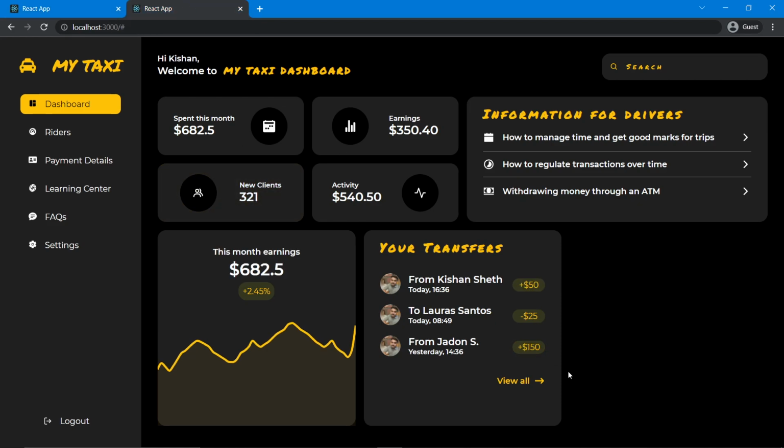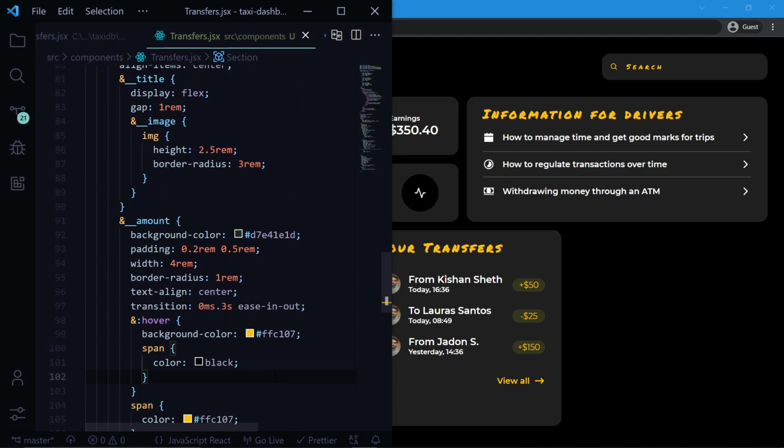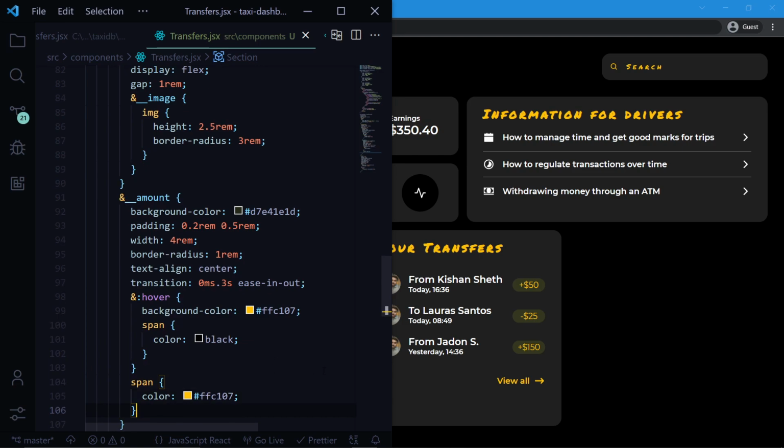Okay, I think we have an issue with this. Let's find that. So this is the amount, background color is D7E41E1D. That's right. When we hover over this, background color would be yellow, span would have a color of black, and the other span color of, okay, so the issue is here. Okay, now we have the smooth effect. So our transfers card is completed, it's styled.